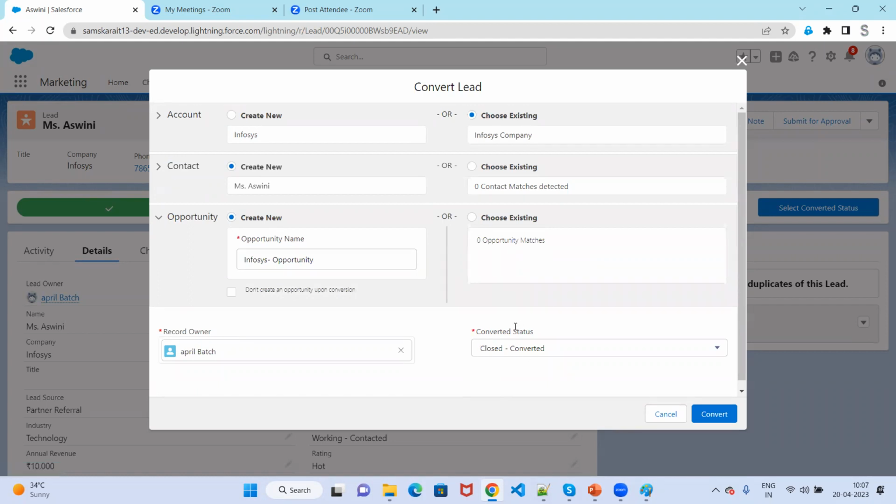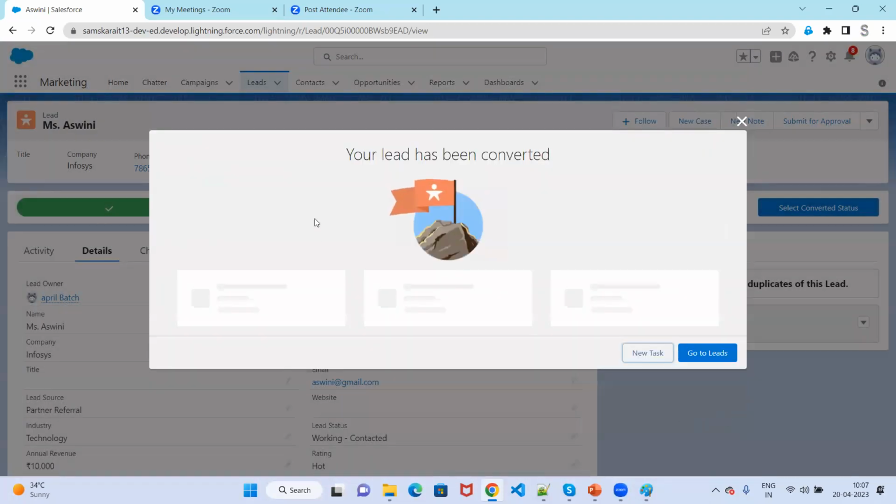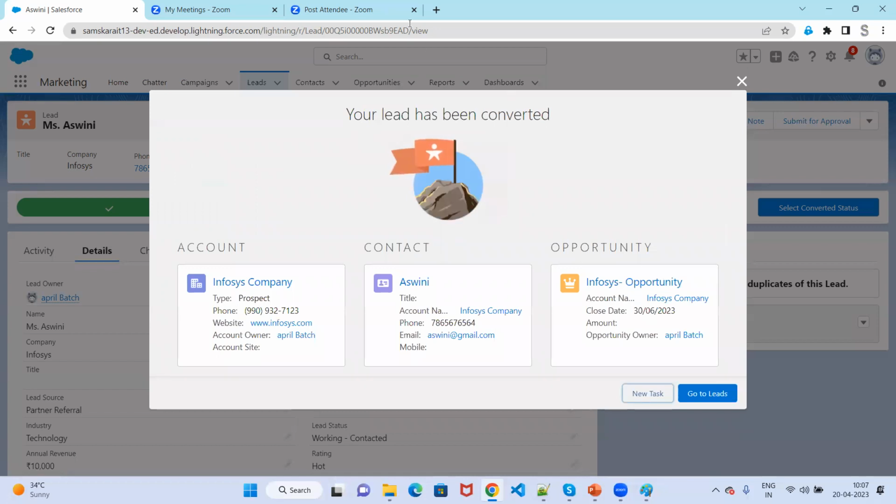What is this status? This status is on the lead level, because whenever I'm converting it, once these steps are done, it changes the status to closed converted. Now you click on convert. Once you click on convert, you will see that your lead has been converted to the account, contact, opportunity. Account is Infosys, the existing account. Contact is a new one. Opportunity is a new one.